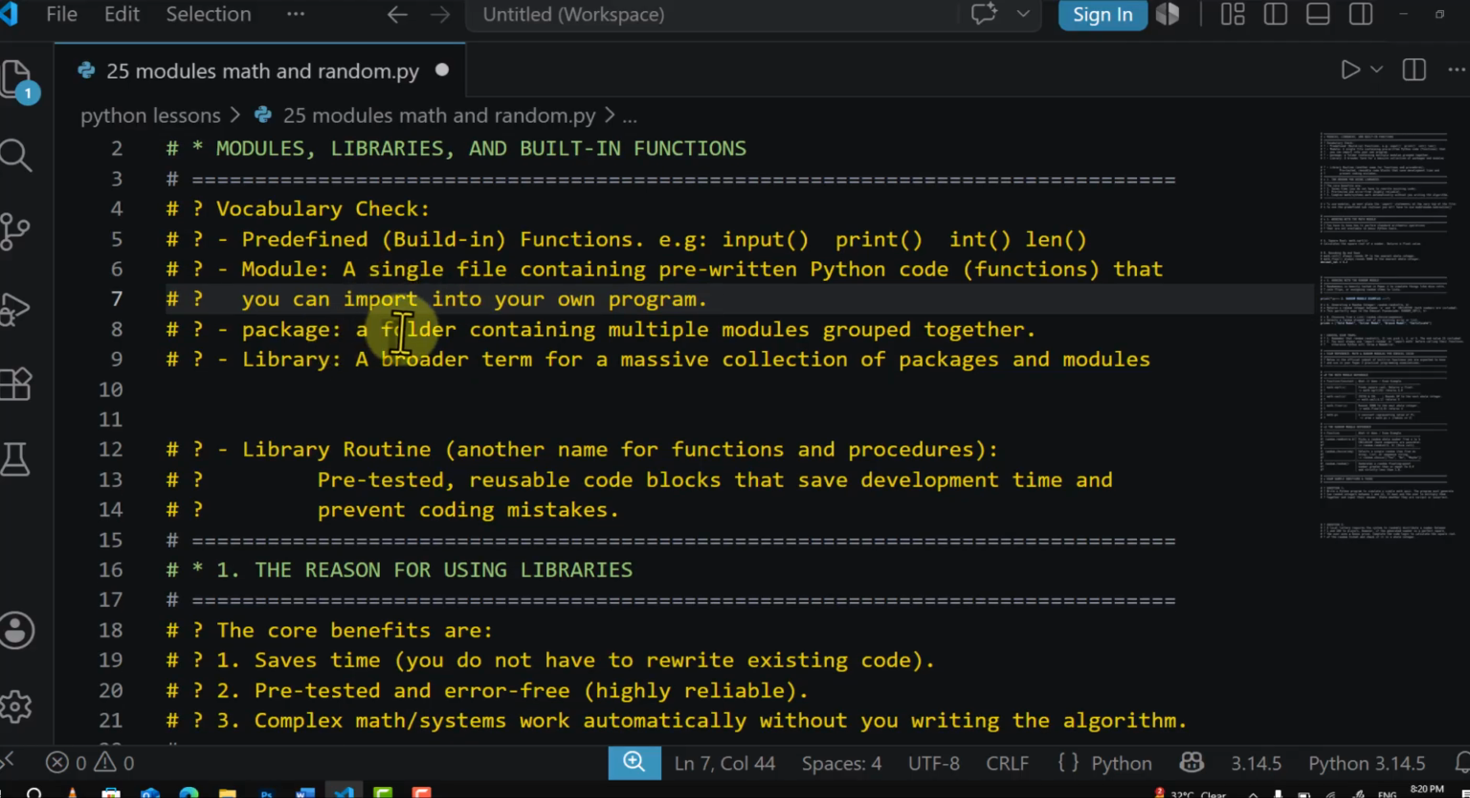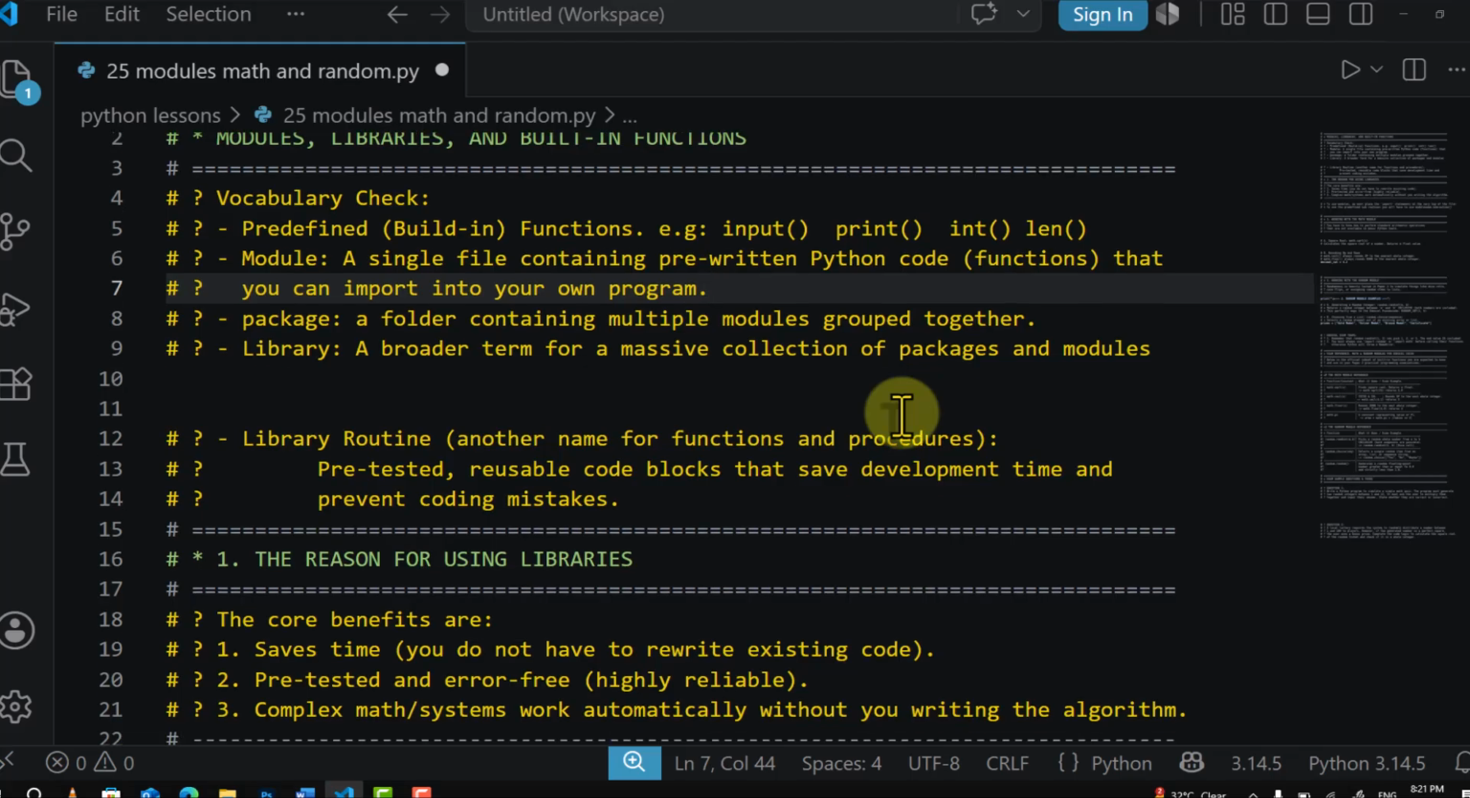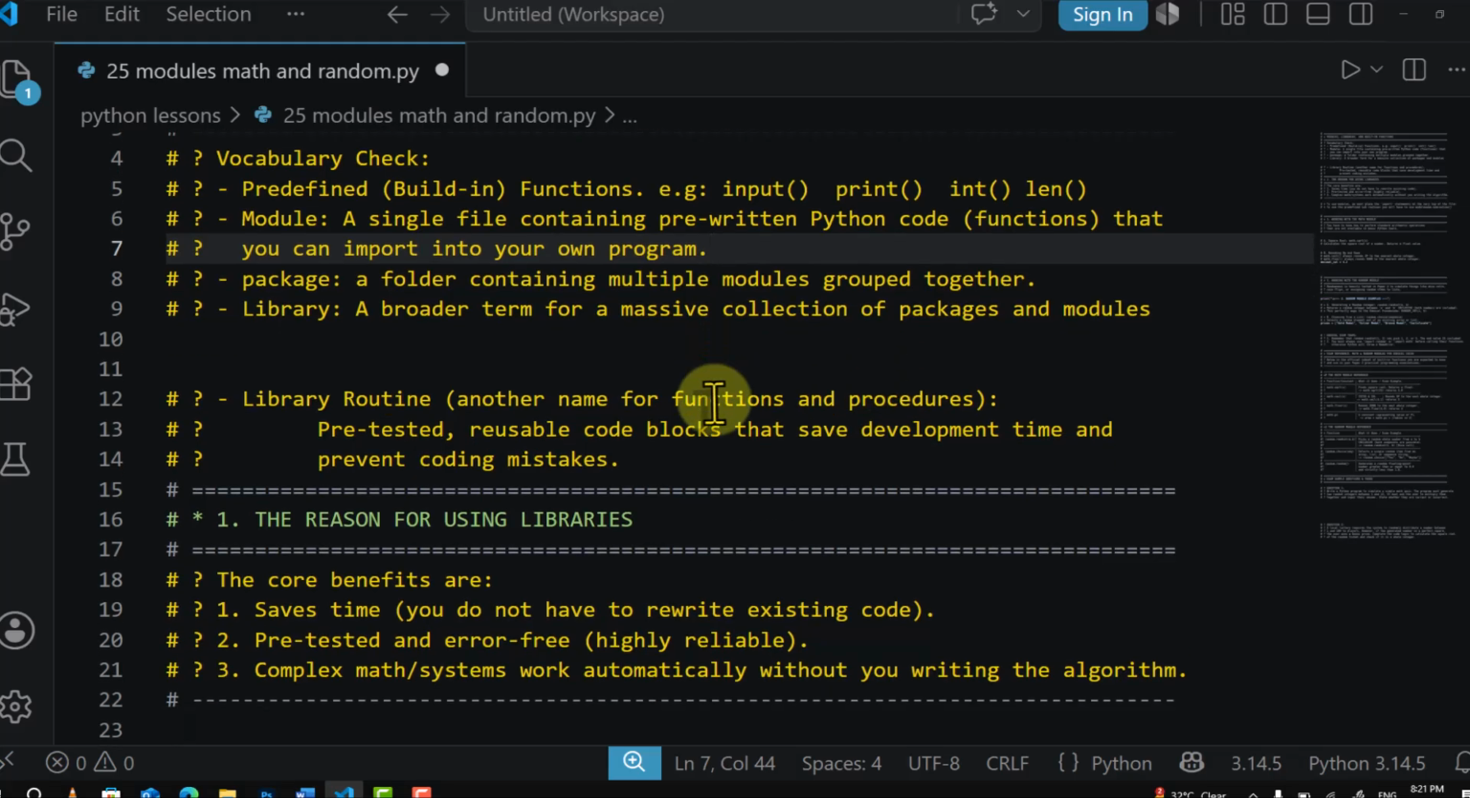What is a package? Okay, a package is a folder containing multiple modules grouped together. So that is simple, a folder with many modules inside it. And a library is a broader term for a massive collection of packages and modules. So all the packages and modules present already inside Python, that makes the Python library. There are just many packages, many modules, and many functions for different things that you have to learn, okay? We will just study some of them in this video and for IGCSE.